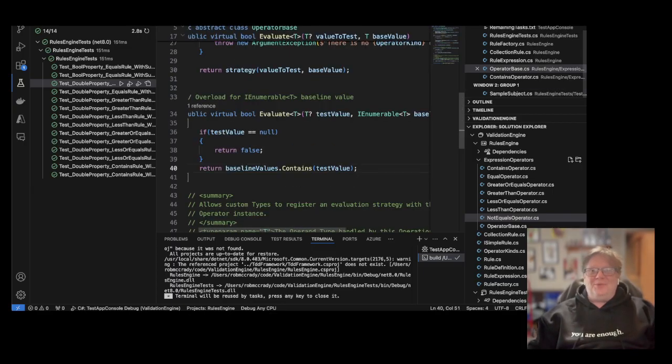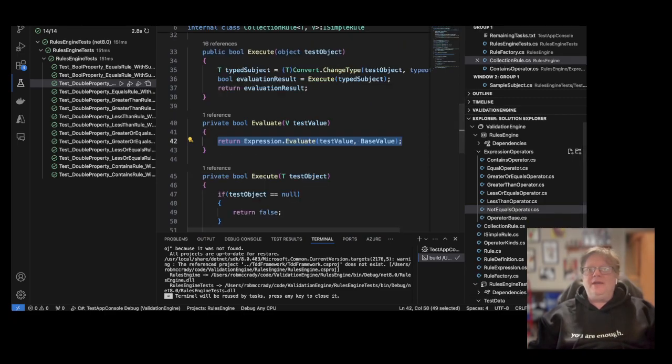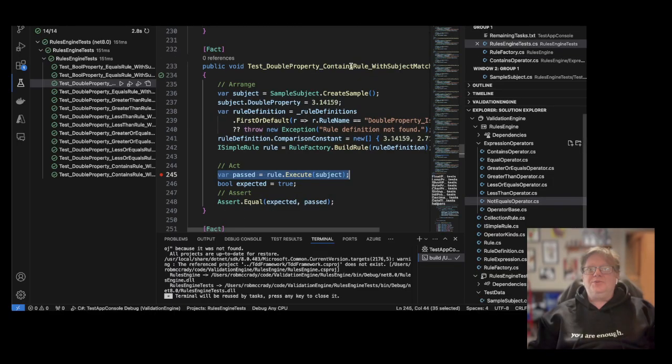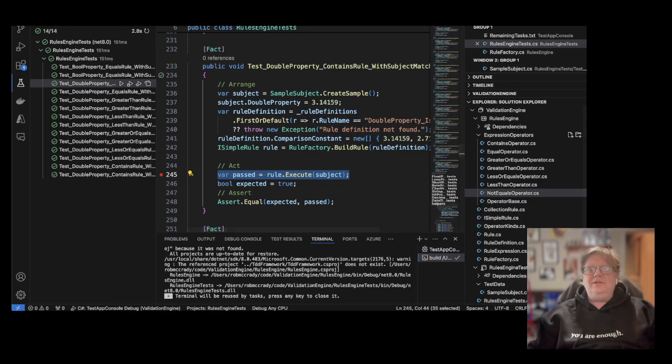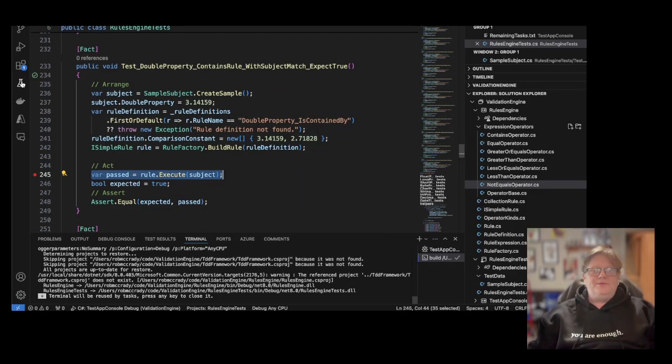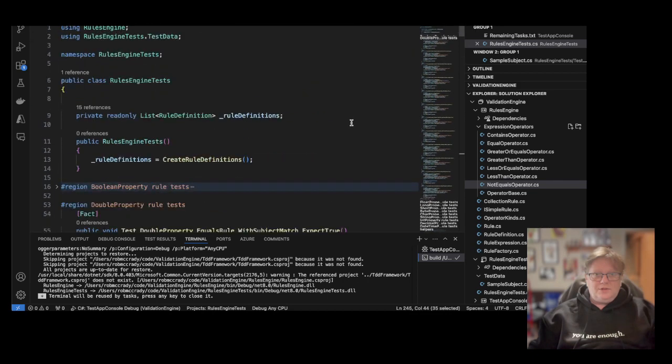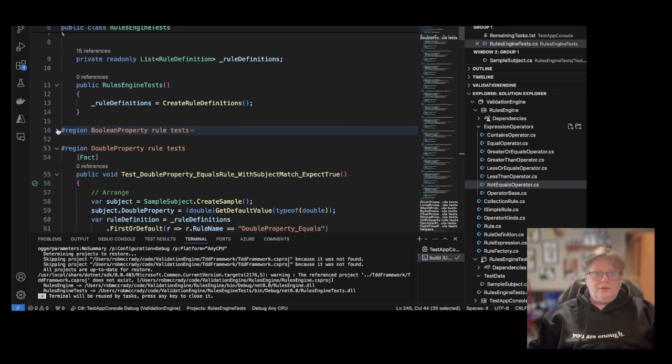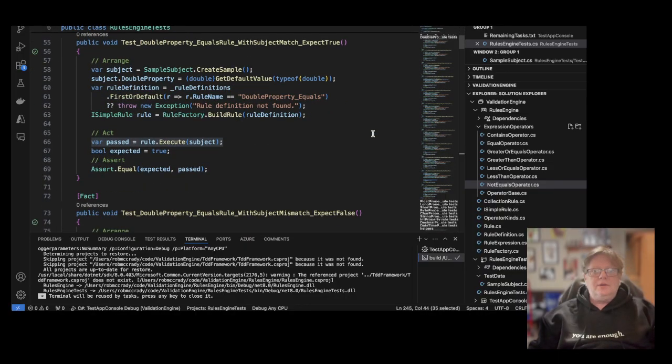So there's a not equals operator. And here's my rules expression. Operator base, we can get rid of that. Collection rule, we have successfully implemented that. Contains rule factory, rules engine tests. I'm going to collapse this, and let's come up. I'm going to collapse. Okay, Boolean is already collapsed.